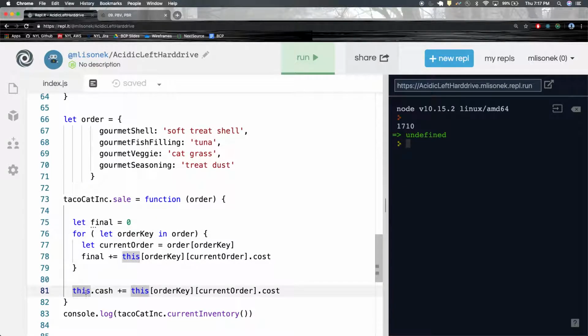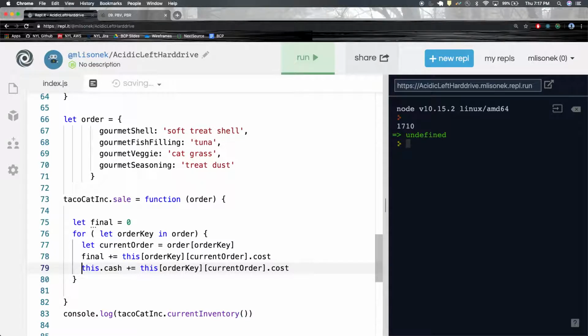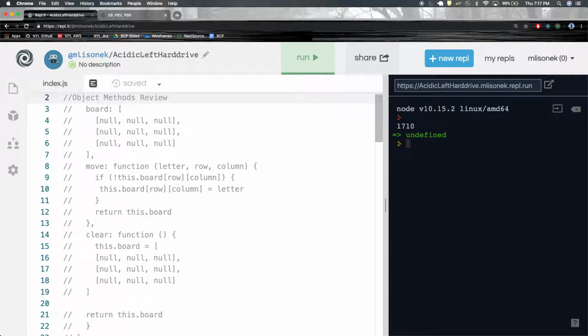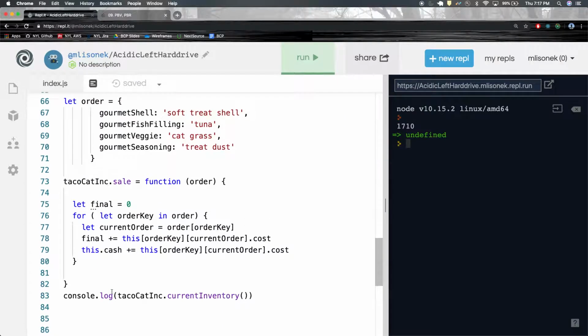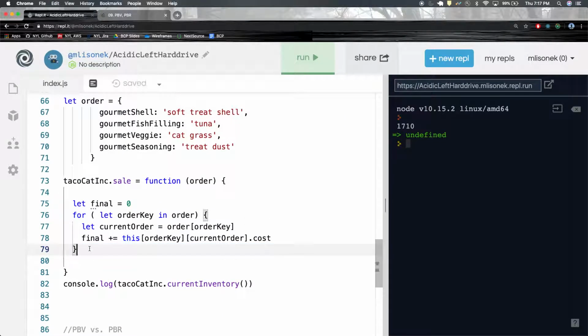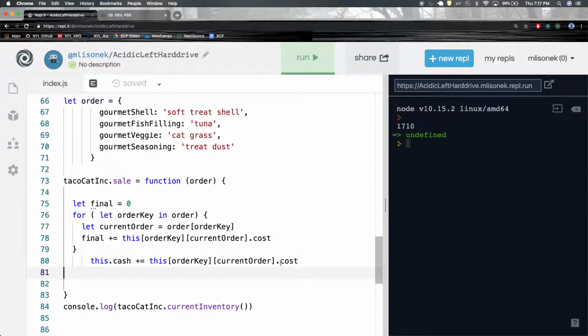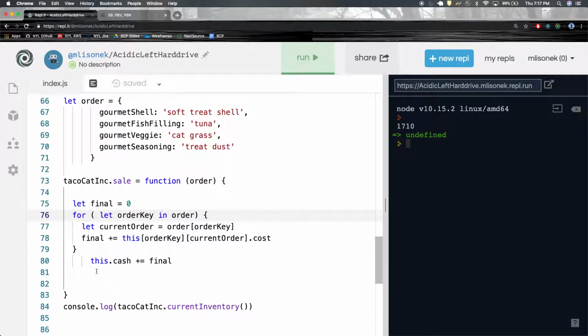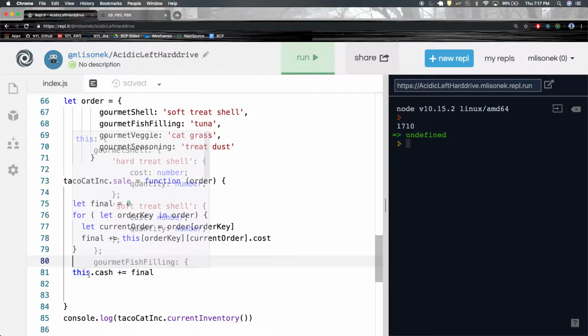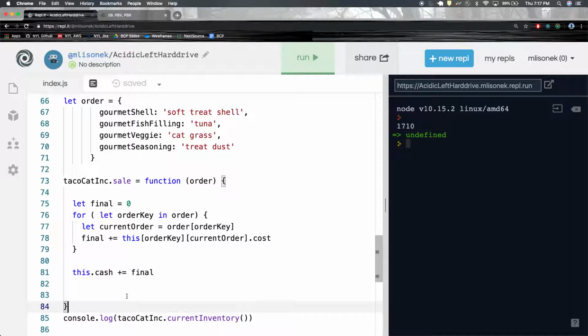Oh, but this should be inside the loop. That's my bad. Or if you wanted to, you can leave this outside, but then it would be this.cache is equal to final. Cool? I think that should still work.